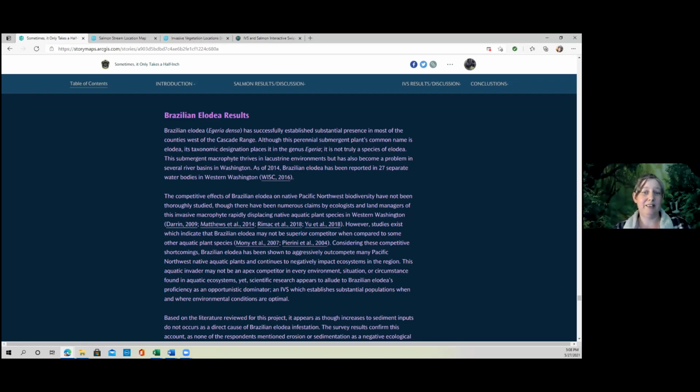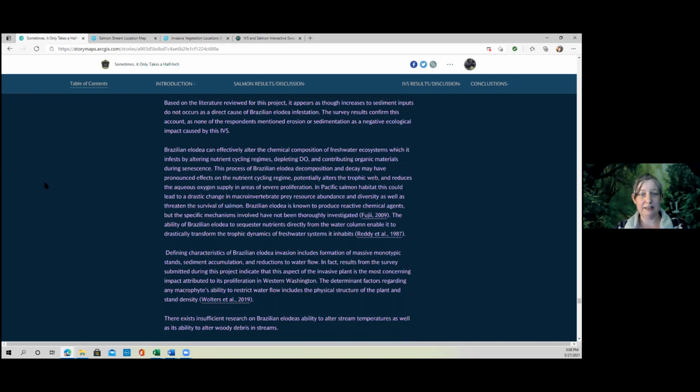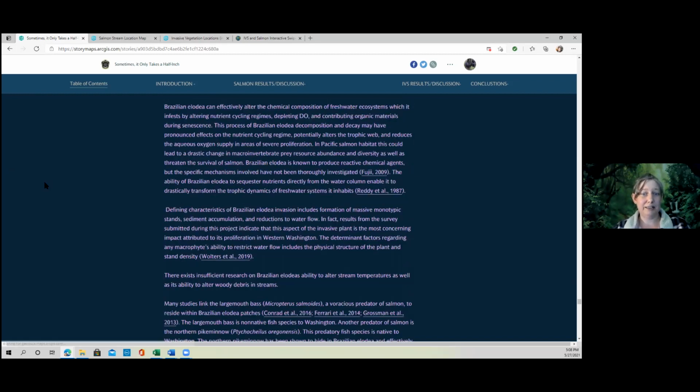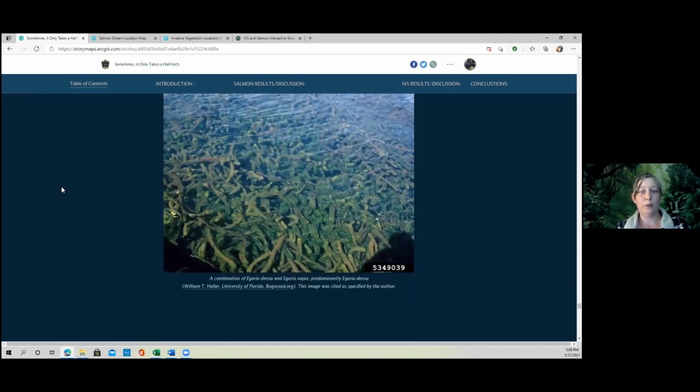Egeria does not necessarily contribute sediment by erosion, but it does trap sediment at high rates of deposition. It's also been known to alter the chemicals in streams, such as by depleting dissolved oxygen as it dies. There's also cascading effects that are associated with Egeria's seasonal growth cycles. First, by altering the stream chemistry during senescence, which can alter macroinvertebrate abundance and diversity, and that ultimately affects the survival of salmon. It can also restrict water flow, which can lead to warmer stream temperatures that also impact salmon.